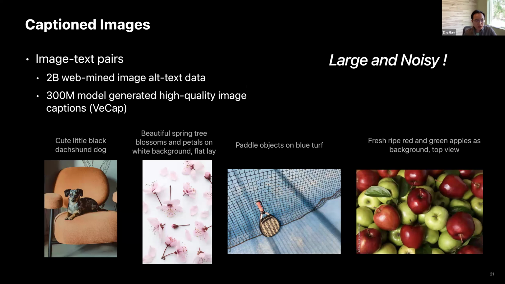Nowadays, people usually do CLIP kind of training at a very large scale. So here we also do large-scale pre-training using 2 billion image-text data. And indeed the examples shown in these slides look relatively good, right? You can see the alt text corresponds to the images quite well. But typically this kind of data is very noisy.